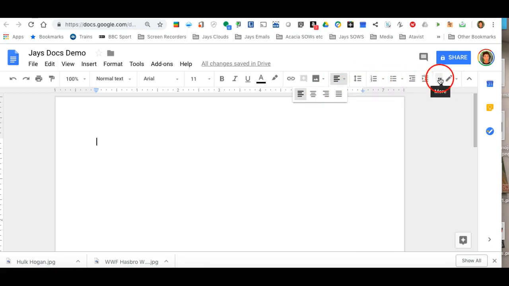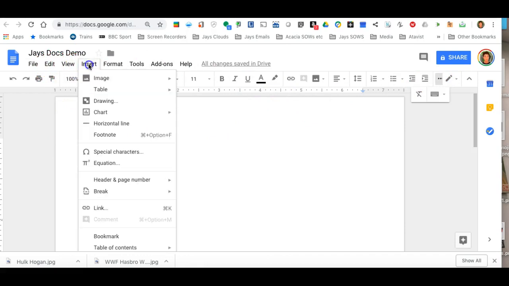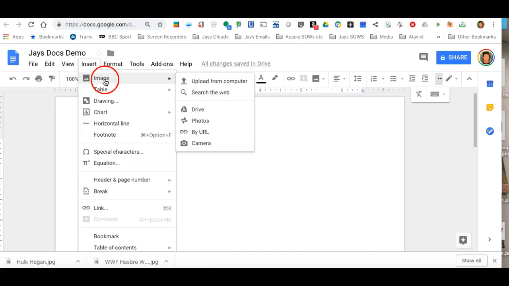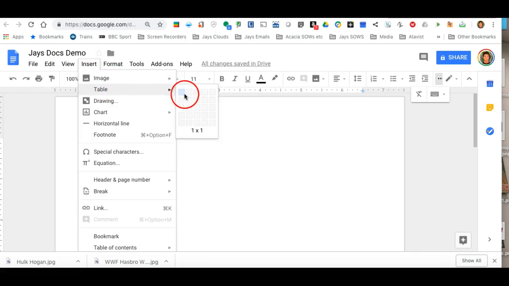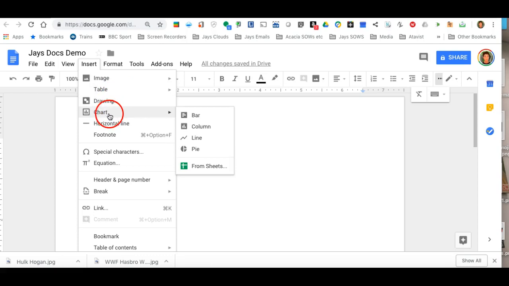Over here, even more tools that you can use in Google Docs. Apart from the shortcuts, you've got menu items up here, such as Insert, and then you go back, Image, a table, and you can choose the dimensions of the table, the number of rows and columns, and simply click to insert. You can insert a drawing, you can insert a chart, and here are your different types of charts that you can add.